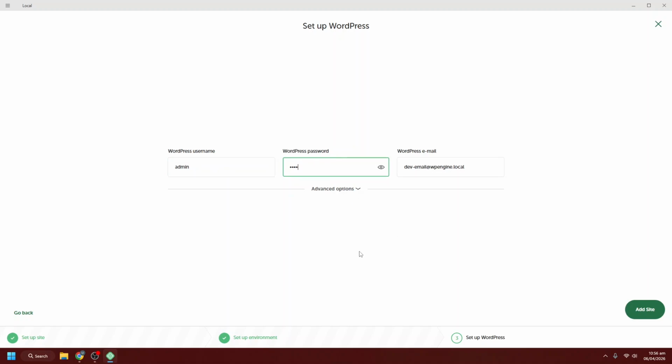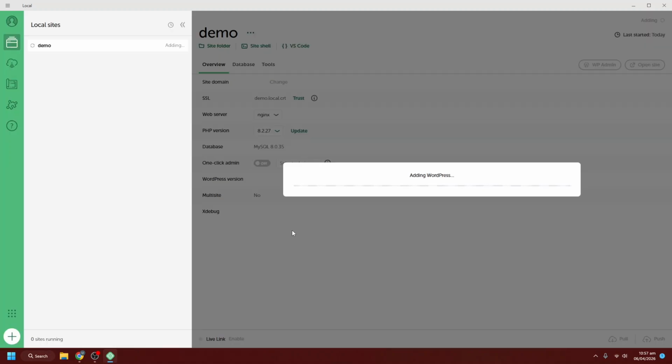You need to remember your username and password because this is what you will use later to log into your WordPress dashboard. If you are adding something else, make sure to write it in Notepad so you don't forget it. Now click on add site. The WordPress installation process has been started, and this process can take 1 to 2 minutes, totally depending on your PC and your internet connection. Let it complete, then we will continue.